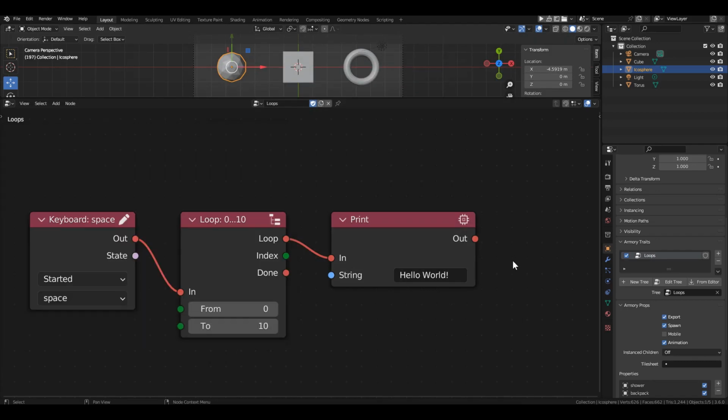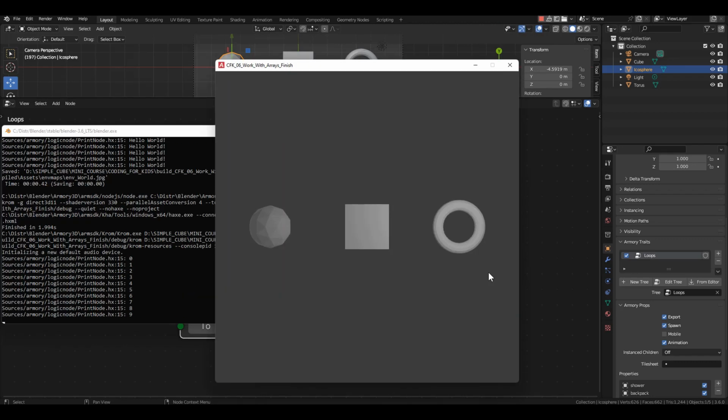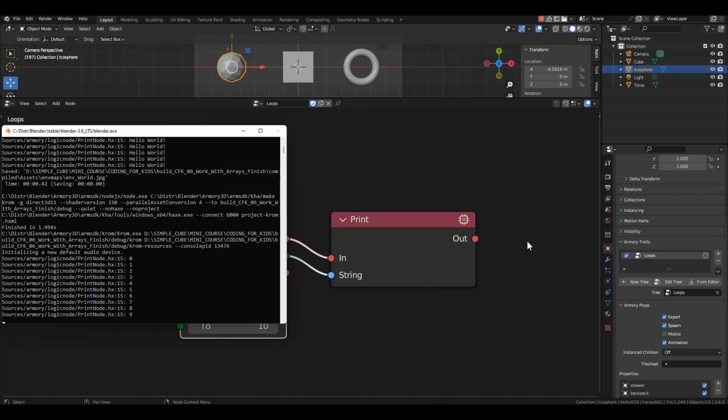But that's not all. There is an index output on the block. From it, we can get an integer value with the number of repetitions. If you connect this channel to the console output, you will get 10 values, from 0 to 9. And this channel greatly expands our possibilities for using loops.